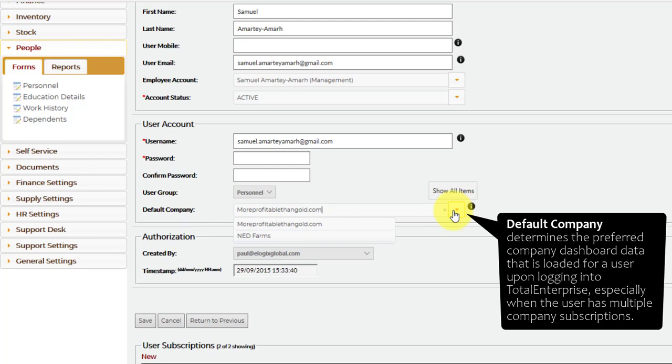One subscription is for moreprofitablethangold.com, which is a farming company or an agricultural company. And then there's also a subscription for Net Farms, which is an actual farming company. So these two companies, Samuel is able to log into their dashboards. Now notice that Samuel wouldn't have to have two user accounts to log into moreprofitablethangold and Net Farms. So with his one user account, he needs to be able to log into moreprofitablethangold.com and Net Farms as well.